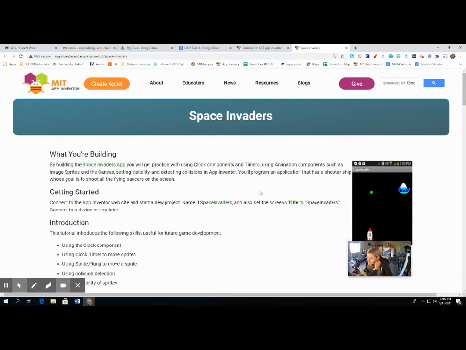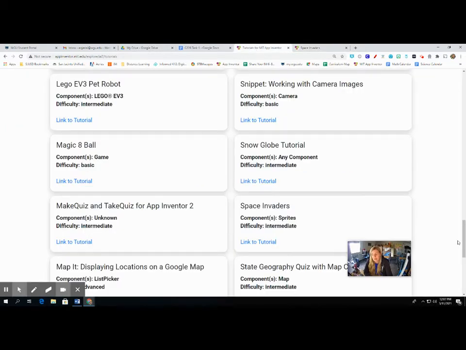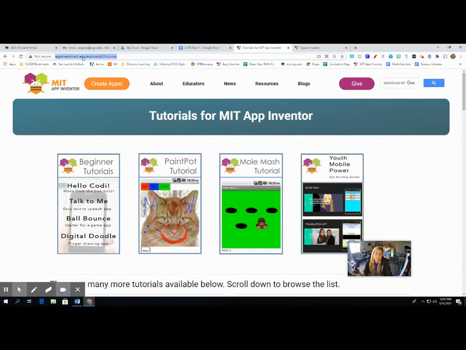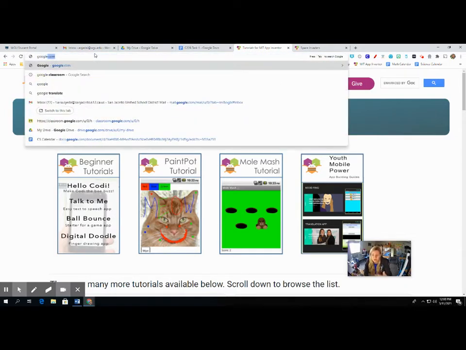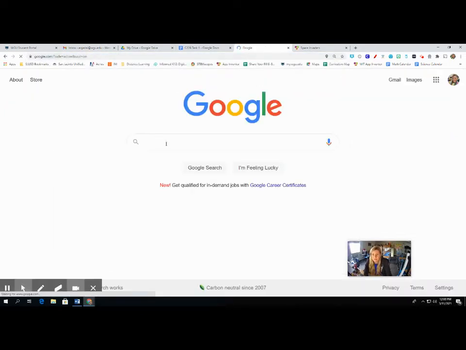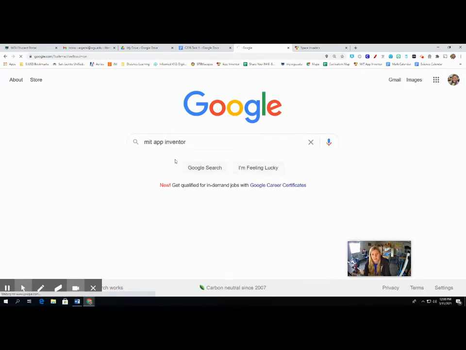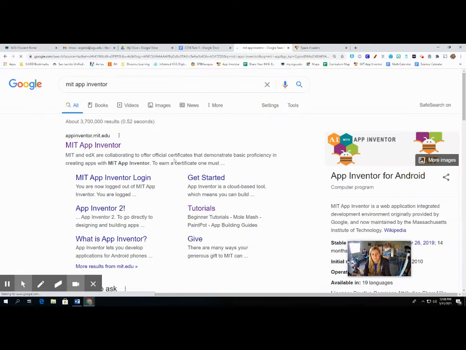I'm going to be walking you through this new app that we're going to be doing called Space Invaders. So the first thing that you need to do is go to the MIT App Inventor website. If you go to just plain Google, I'll show you the steps just in case you're not familiar, but you go here, MIT App Inventor. Here it is right here.